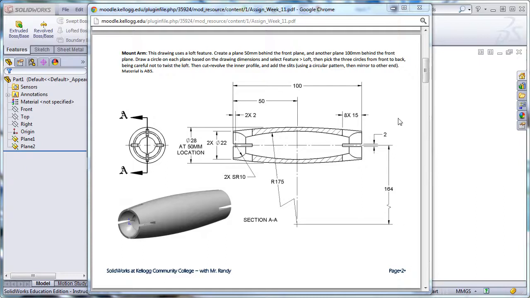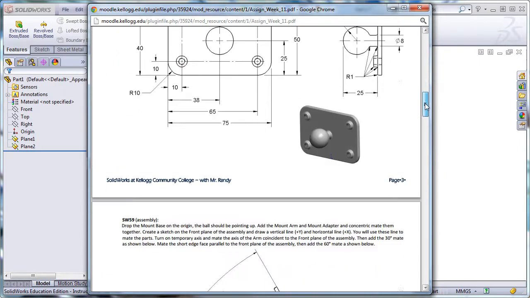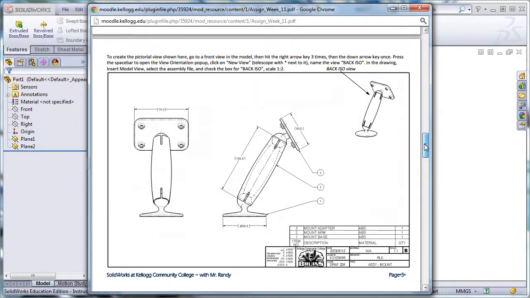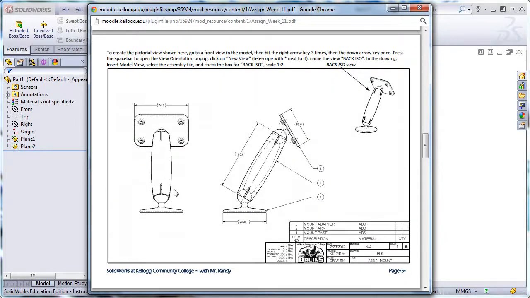Hello, Mr. Randy here. We're going to take a look at our first of two assemblies for this week. I'm going to start by just showing you the finished output here. This is a B-size drawing, left side view, front view, and a back isometric view here.